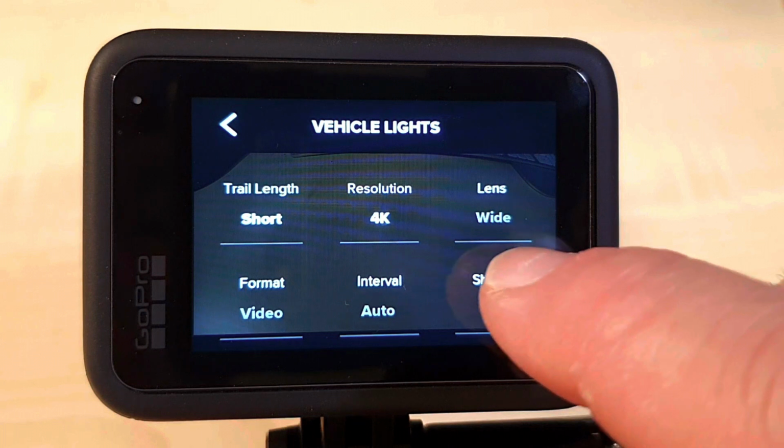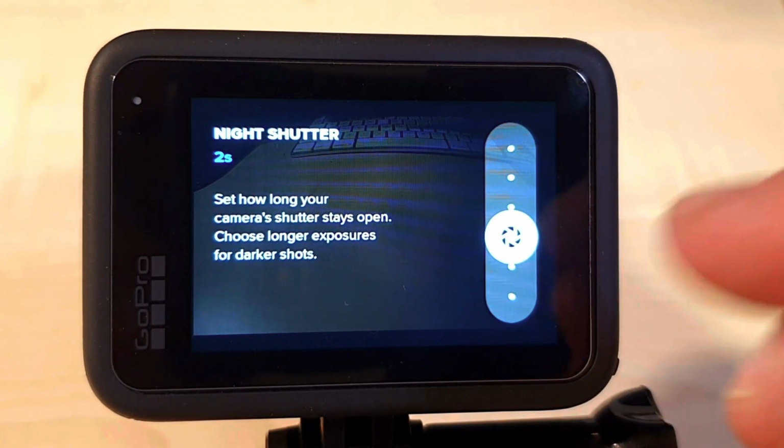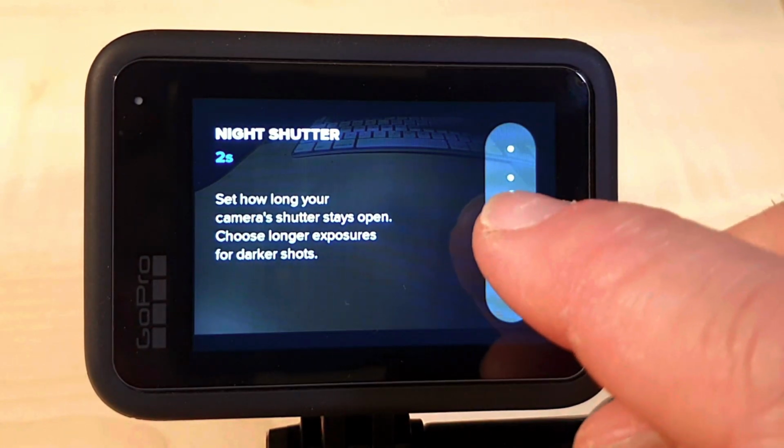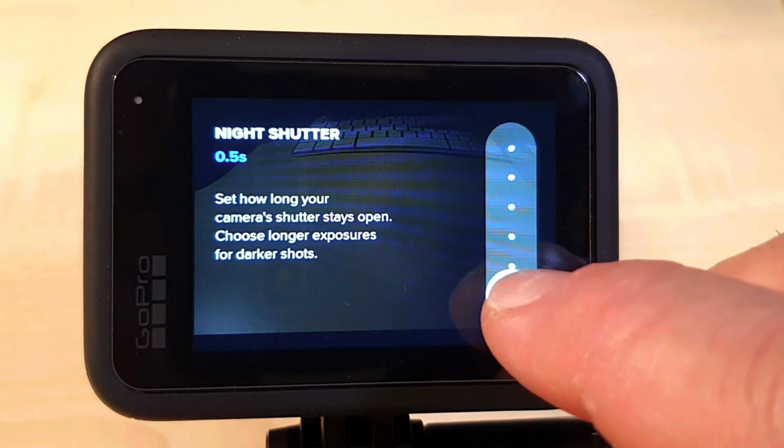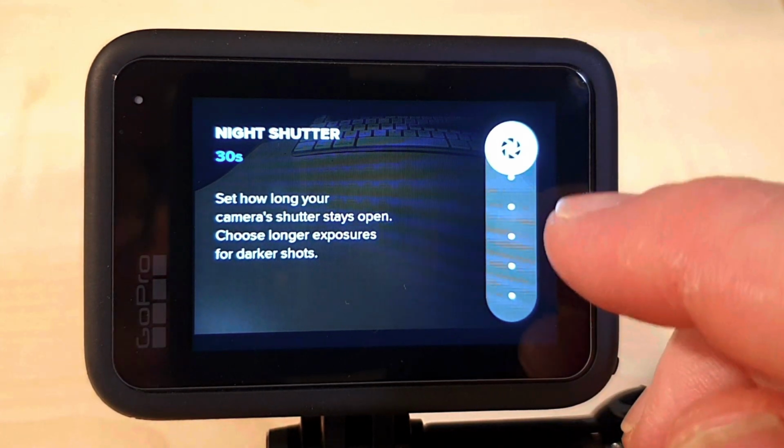The shutter you can adjust if you wish by just tapping on it, and by default it's set at 2 seconds, but you can make it as short as half a second. That's how long the shutter is going to stay open. Or you can make it as long as 30 seconds.